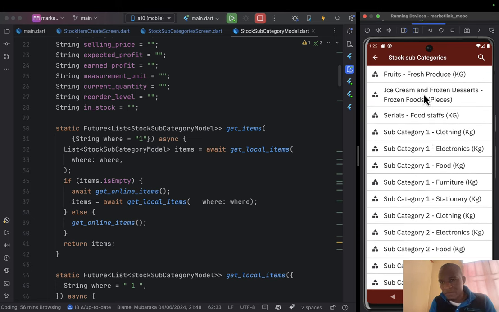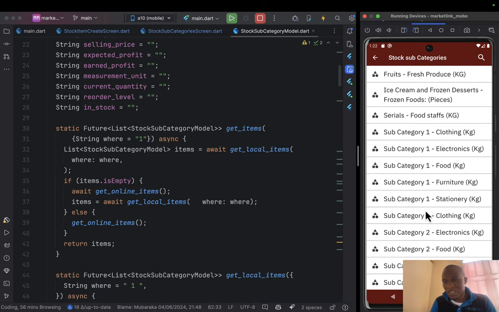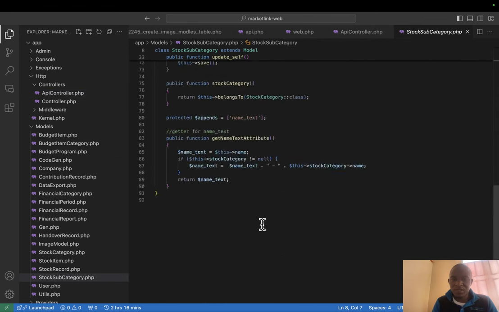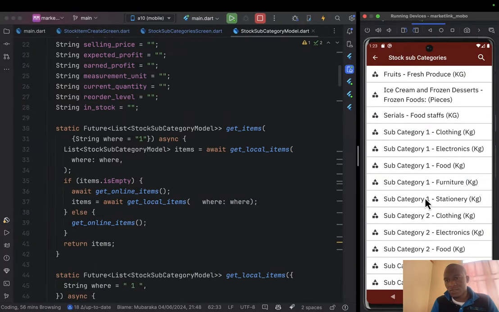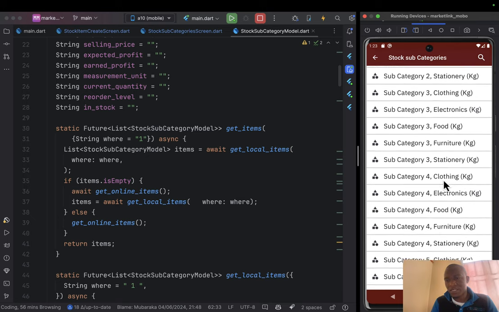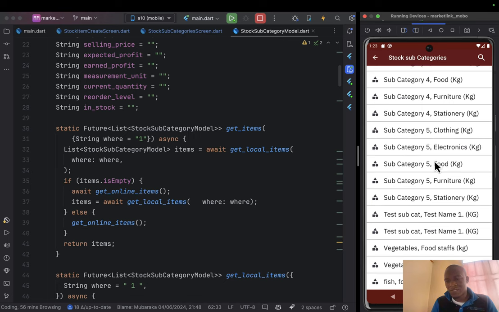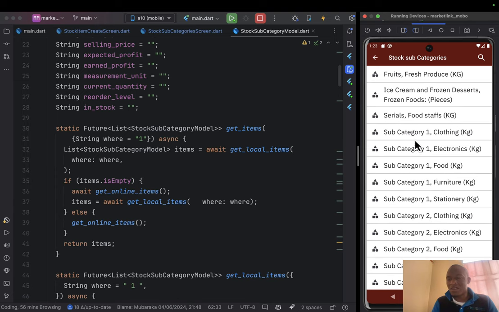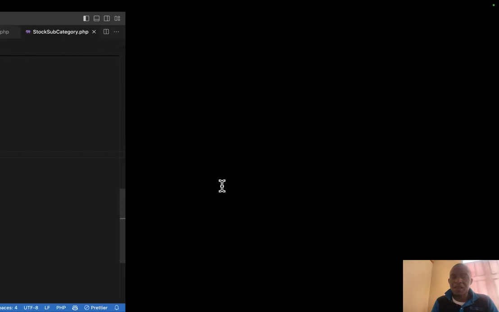However, it did not put a comma with the subcategory. I wanted to add there the category. Okay. Yeah, I think it's there, only that I wanted to put here a comma instead of a dash, so in name text I just change this one to comma instead of a dash. So we have subcategory 1, clothing in kilograms, subcategory 2, something like that. That's what I wanted, okay? However, I can remove the measuring units, something like that, okay? There we go. All right, so yeah, that's it.